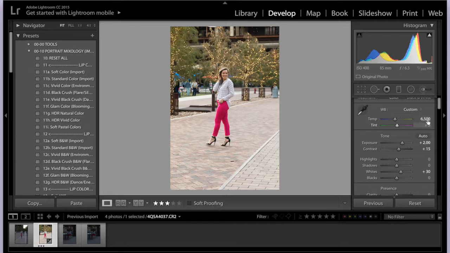So the numbers can kind of get confusing if you're just starting. It is a Kelvin scale, which is light temperature. All you really need to know is that 5600 is the approximate regular daylight number as far as the Kelvin scale goes. So if you want your images to look pretty straightforward, pretty normal, 5600 is probably where you're going to want to start, and then you can just bump it up and down a little bit from there, play around with it.